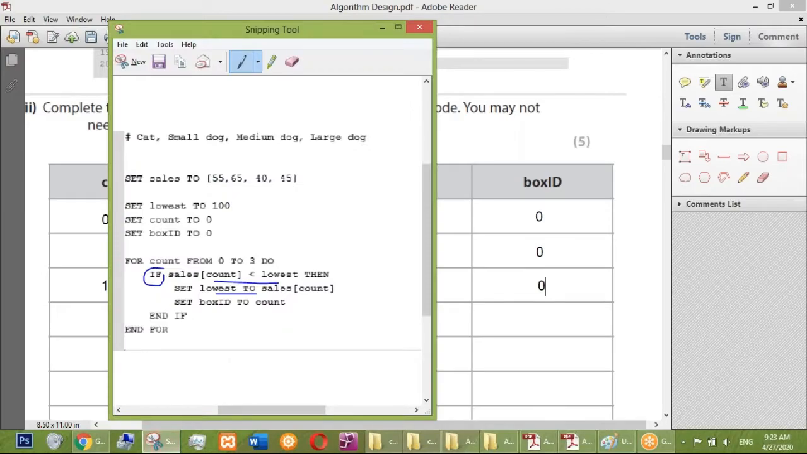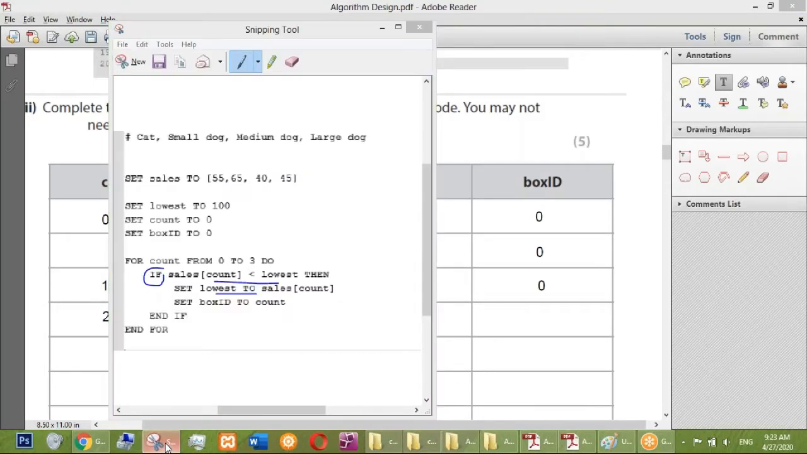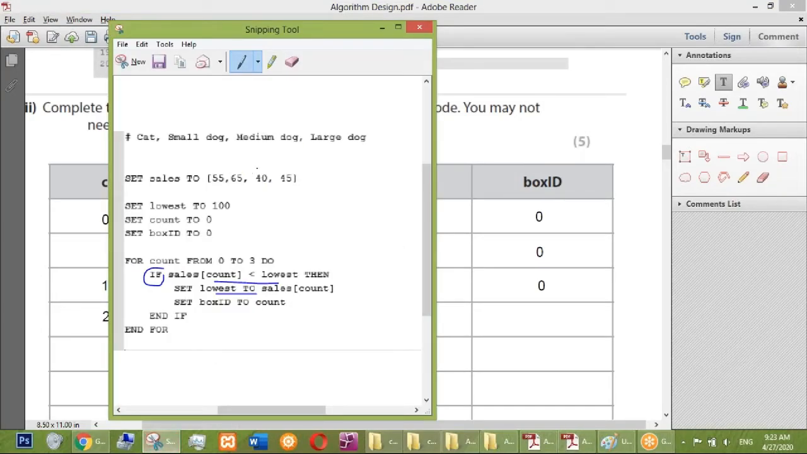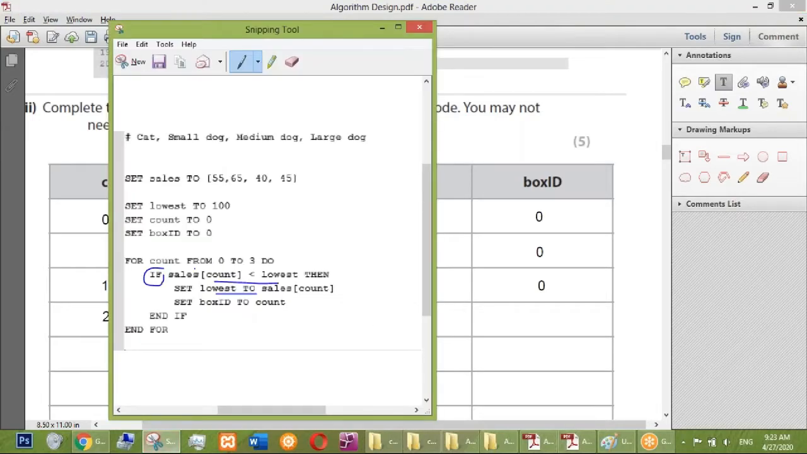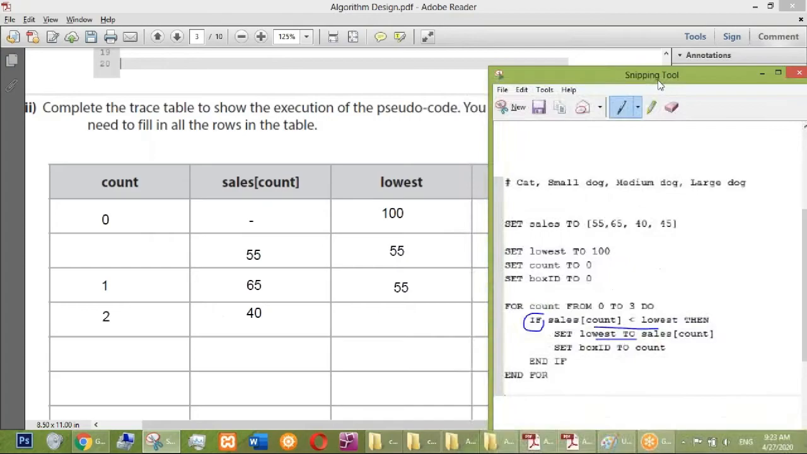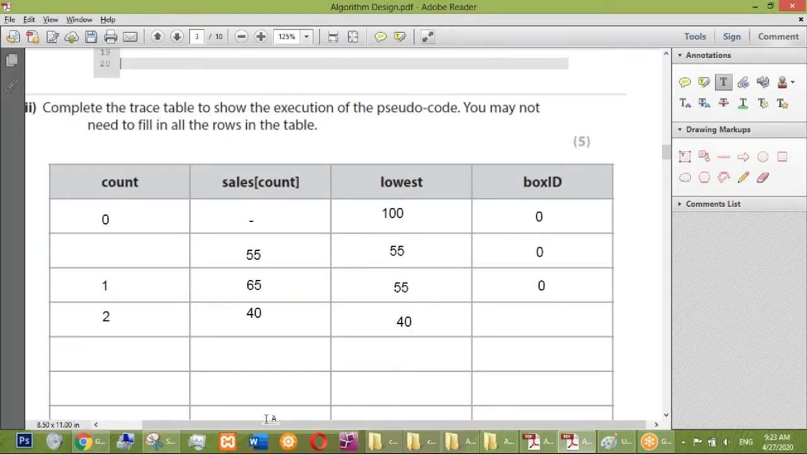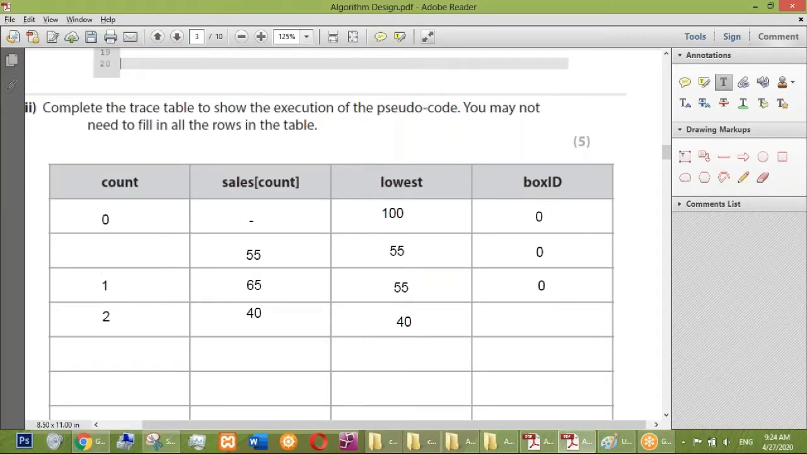Okay, now it goes back and increments the value of count. It will be 2 here. Now the sales count is 40, which is the value in the second position, 0, 1, 2. Now 40 is checked against 55. You can see that it's true. So now the lowest will be 40, and then we have to extract the box ID for that. That is 0, 1, 2, so this will be 2.